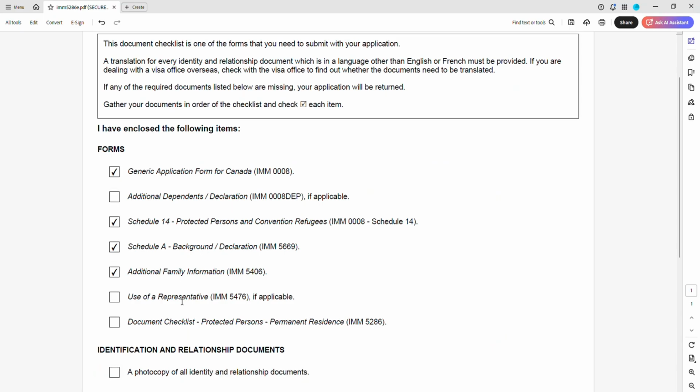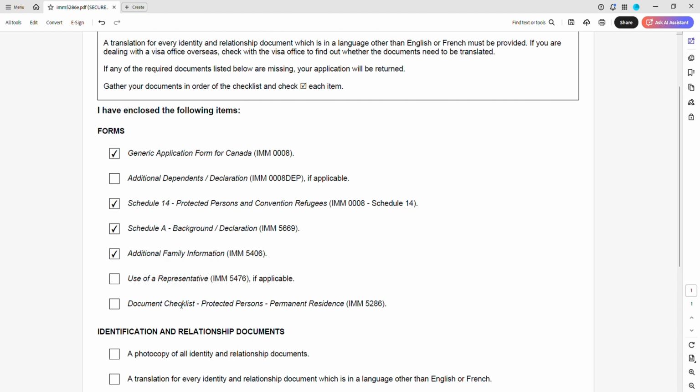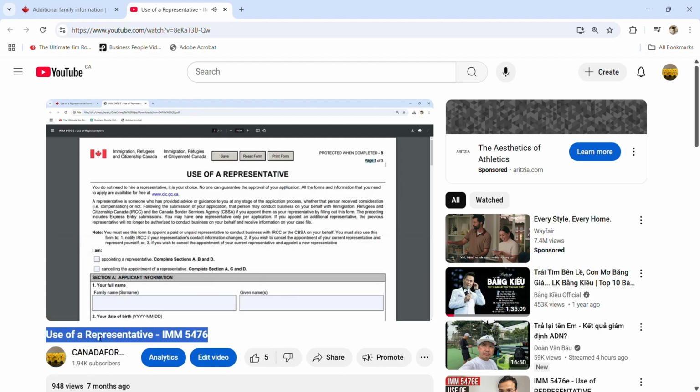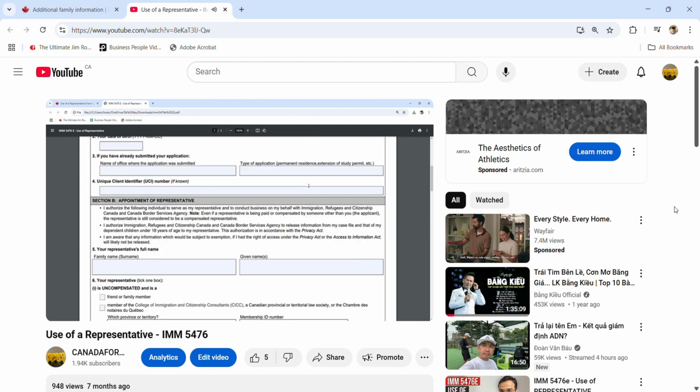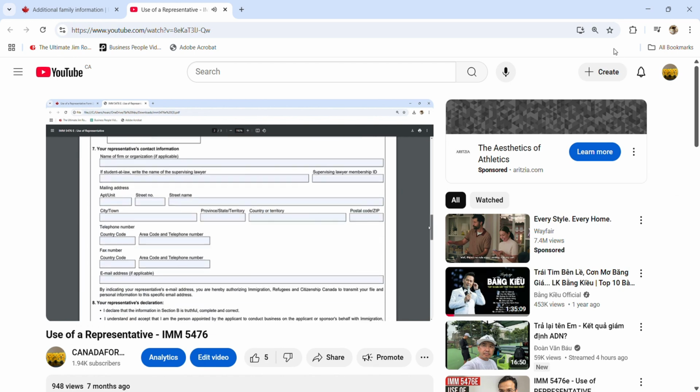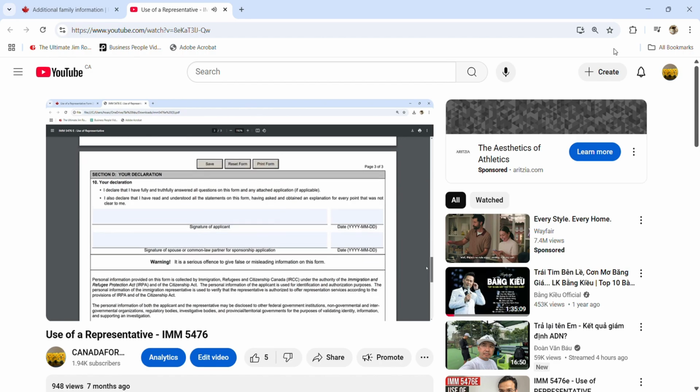Next is the use of a representative, IMM 5476, if applicable. It is not a mandatory form. You don't need to check mark if you complete the application by yourself, and you can conduct the business with Immigration Canada. However, if you want to use a representative, I have a previous video regarding how to fill the use of representative form IMM 5476. I put the link into the description below. Please check it out.